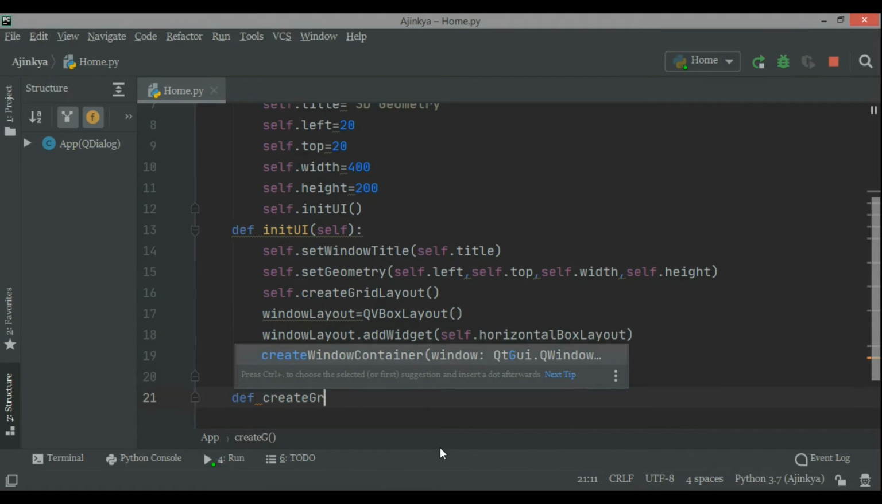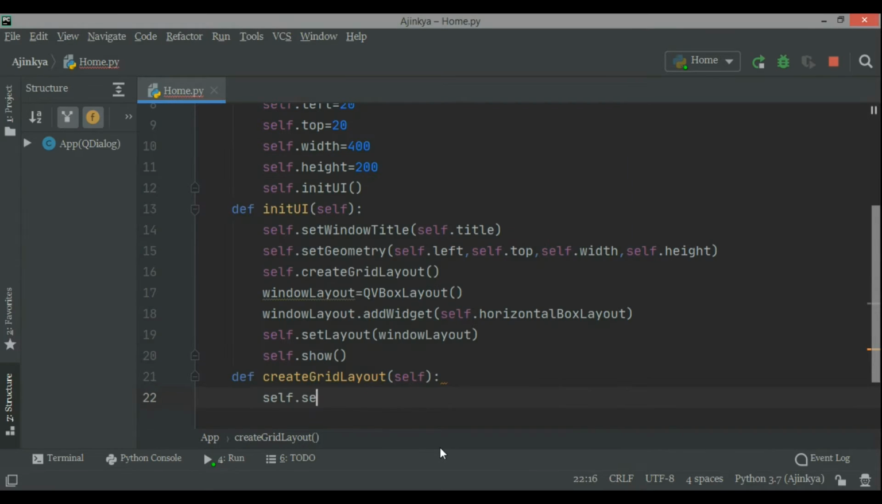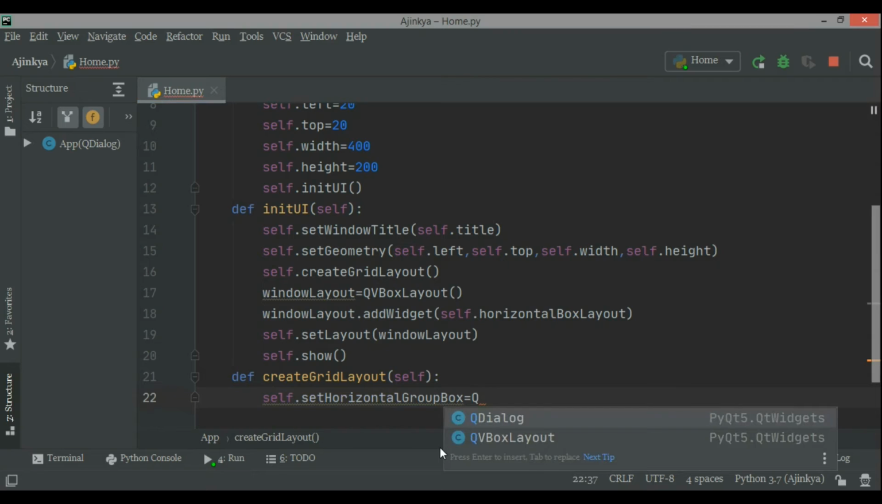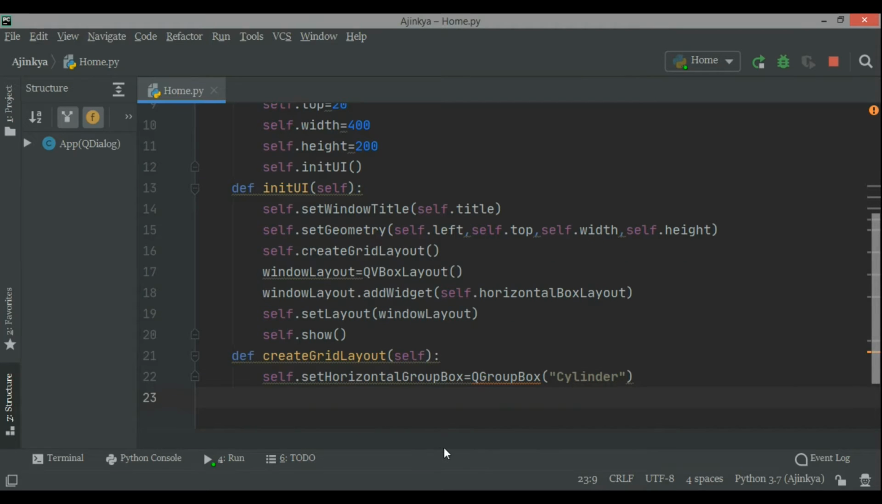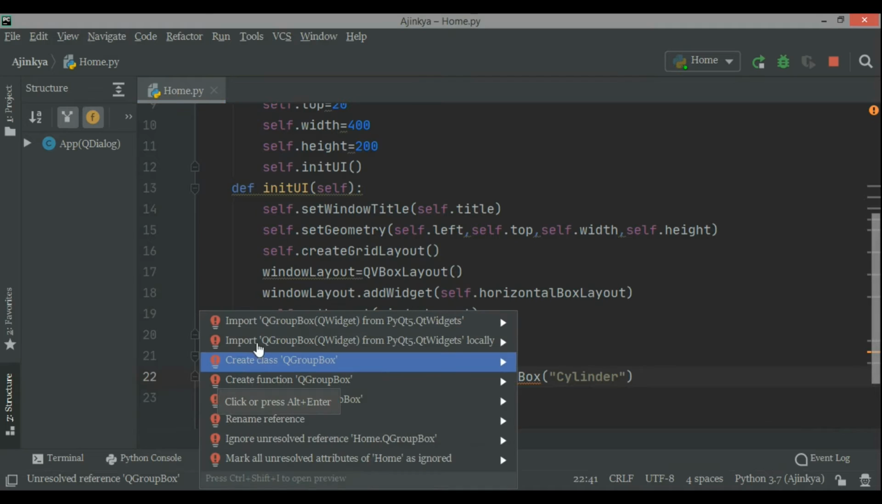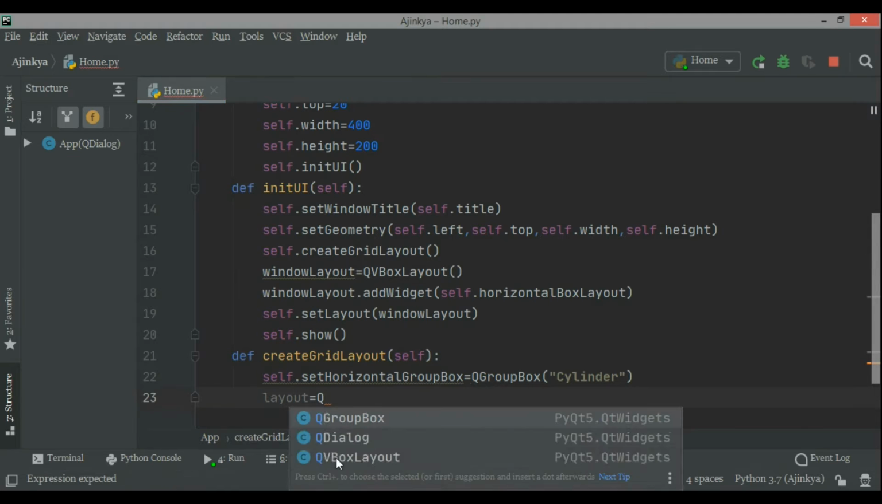We are done. Now we go to create our grid layout. What we have declared above, inside the init UI, create grid layout, is a user defined function. You can name it anything. Since we are creating a grid layout, that's why we have named it create grid layout. So self dot set horizontal group box equal to QGroupBox. Inside this you put the title of the grid, so we name it cylinder. Now you can import this. So QGroupBox we have used here.